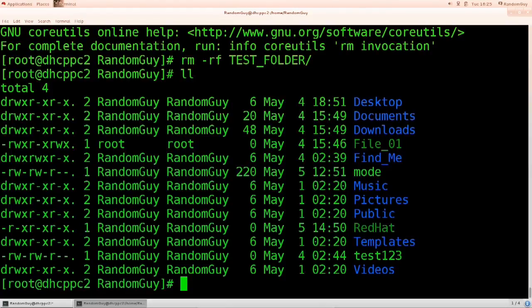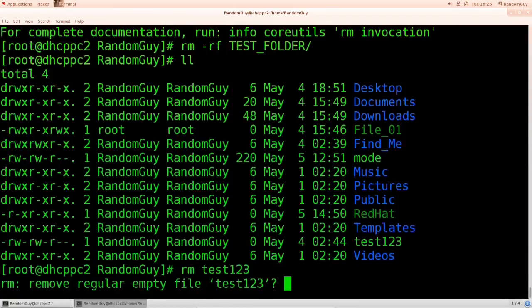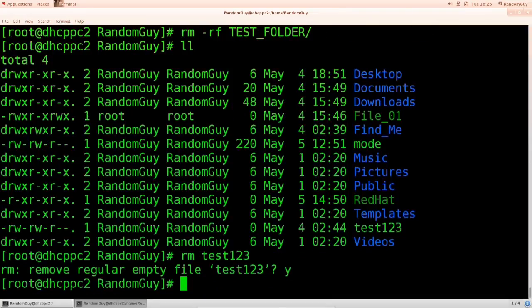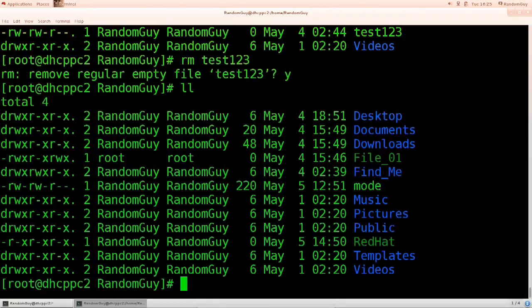You can delete regular files with rm. Let's see. So test 1, 2, 3. No additional arguments are needed, but like this, it's actually going to prompt you. It's going to say rm: remove regular empty file test 1, 2, 3? Do you want to do this or not? If you do, you type in y. If you're not, then you type in n. So let's say that I am, and if I do ll again, it's gone, completely gone.